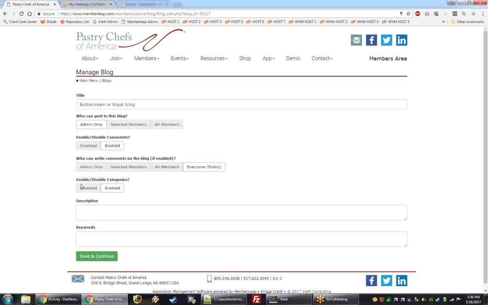Next, we have enable or disable categories. Categories, and we can set these up on the next page here, these allow you to arrange your posts within a particular blog. So if you have a blog about something and you have multiple categories of things within it, you can set up these categories and then tag blog posts with them. That way, if people only want to view a certain category of blog posts, they can see those. And it will also help you divide them up, so you can separate them into different areas if you need to.